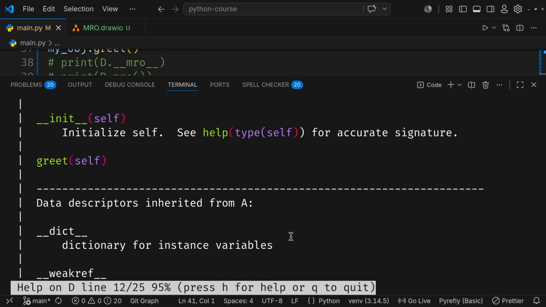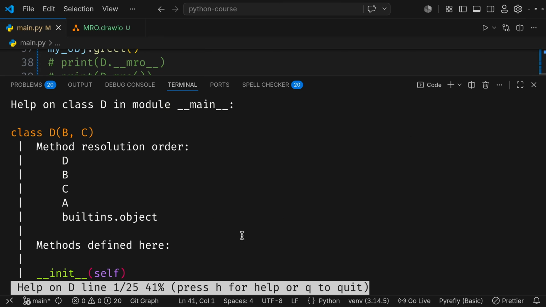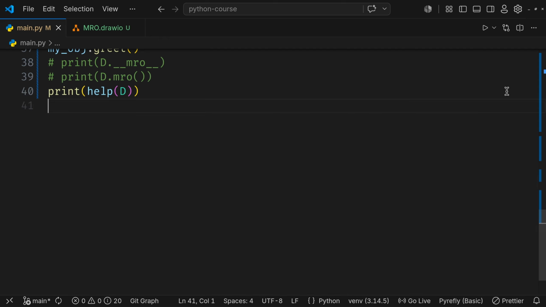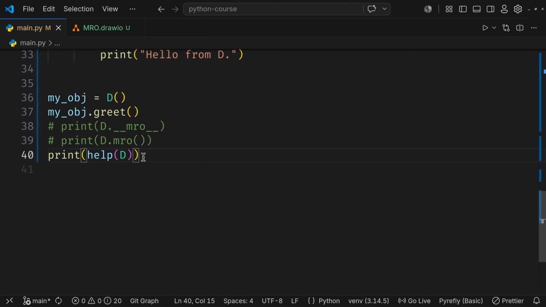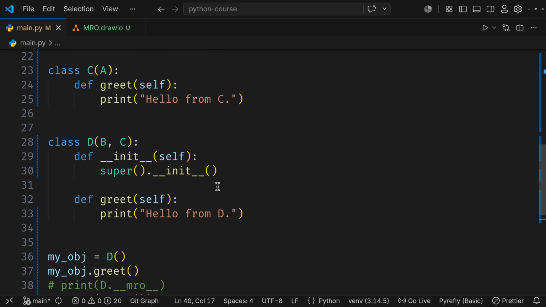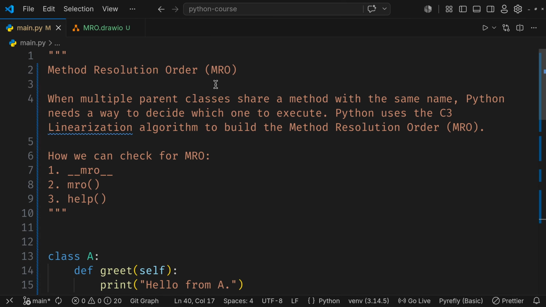Okay. So here, in that way, by using the help function, we can check for the method resolution order quite easily. All right. So I will just do Q to quit out. Okay. Awesome. So this is the method resolution order in Python. So in this video, we have discussed what exactly is the method resolution order and how we can check the method resolution order for a class in Python.